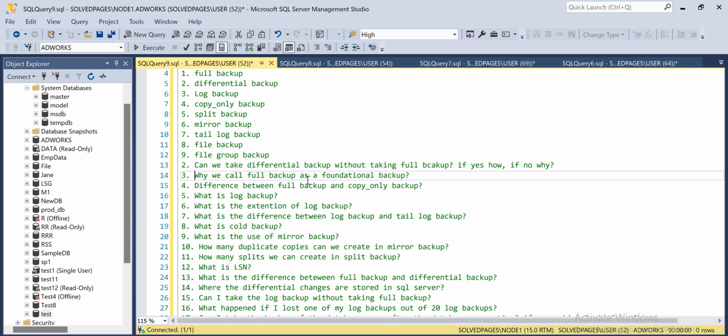And the third question, why do we call full backup a foundational backup? Because we cannot take any other database backups without taking a full backup. So that's why we call this a foundational backup.